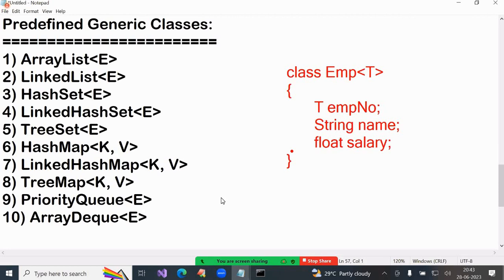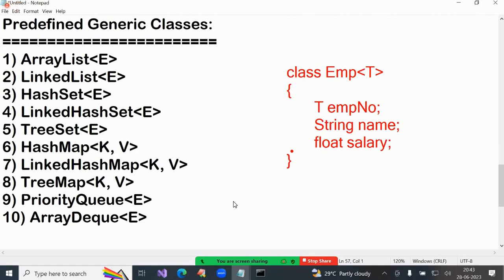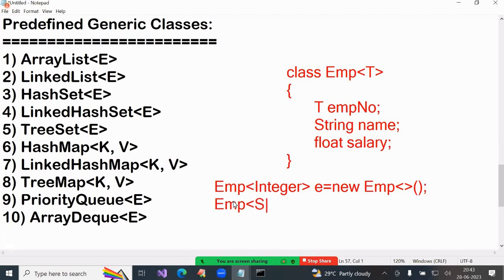Suppose this class is flexible, no? One company may use employee number as integer type. One more company may use employee number as string type. But our class is suitable for both companies. It is better, no? So what we do while creating the object? Employee of Integer equal to new Employee. One company will use like this. One more company will use like this. But my class is flexible, no? Okay.